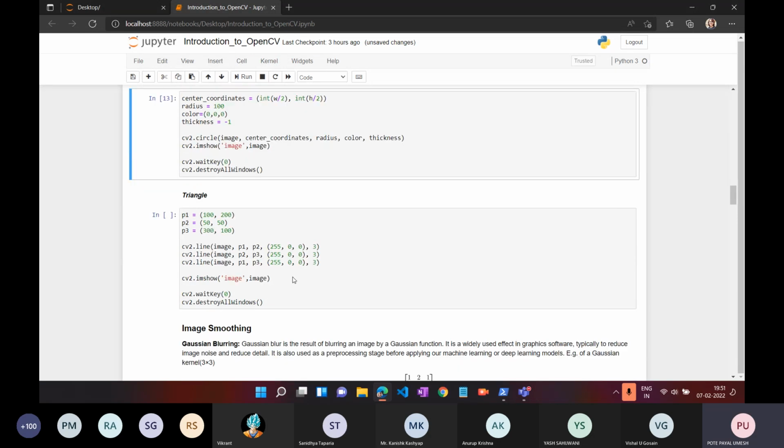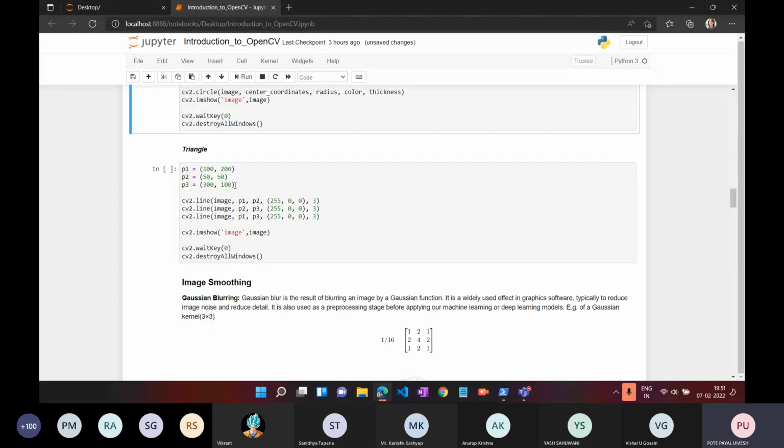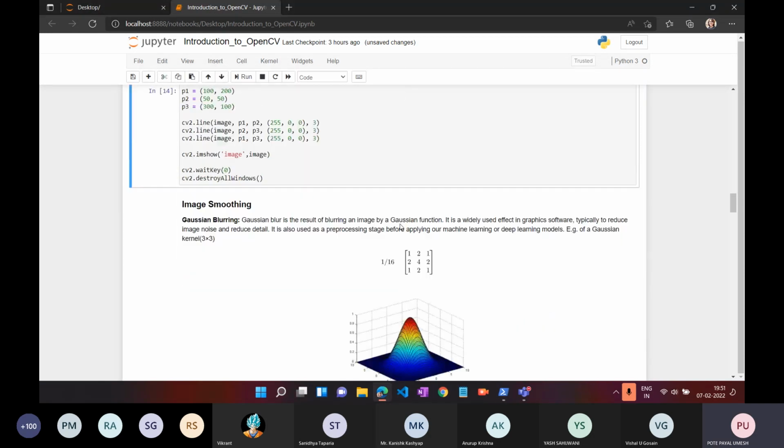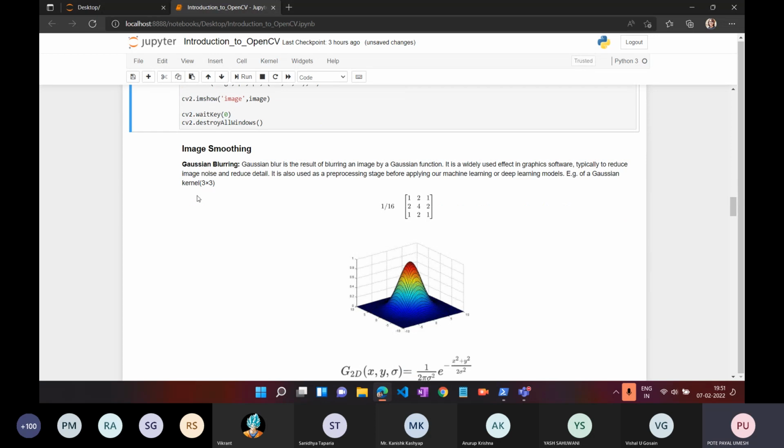And to draw a triangle, we can simply declare 3 points and use the line function for it. So yeah, this is about how we can draw several shapes on an image. Now coming to the next topic, which is image smoothing. So why do we need image smoothing? It is used in image processing to remove some noise present in images. Noise as in it removes low intensity edges or smooths the images and sometimes helps hide some details in the image.